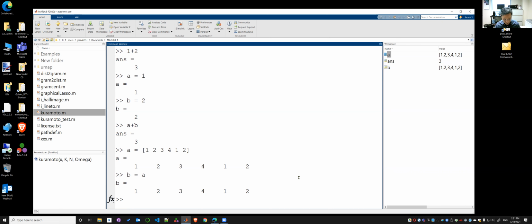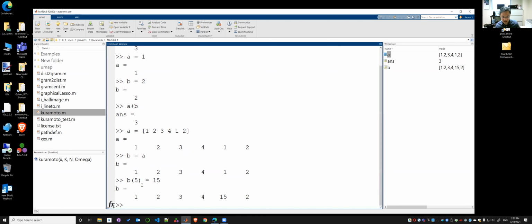And also, if I decide to change something, I select the index, say 1, 2, 3, 4, 5, number 5. So I'm going to change the number 5 into something else, to 15. Then you will realize I assign a new value into one of the elements in this vector. Okay.